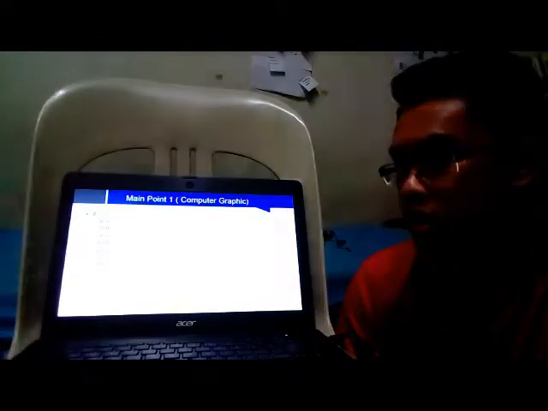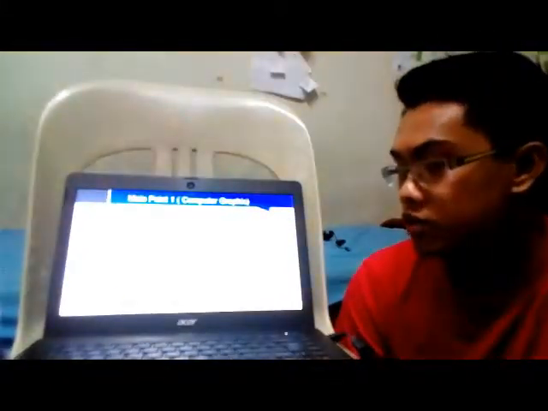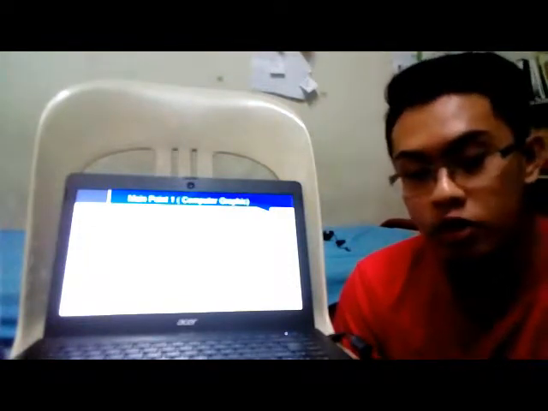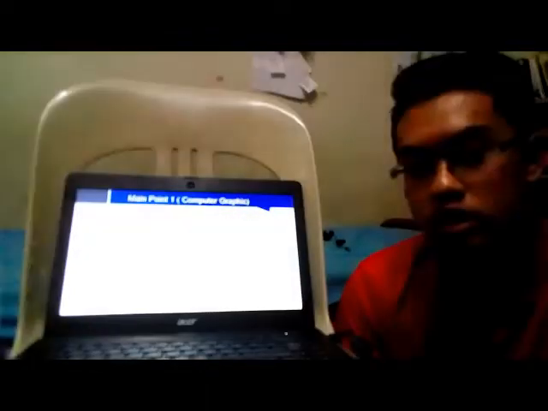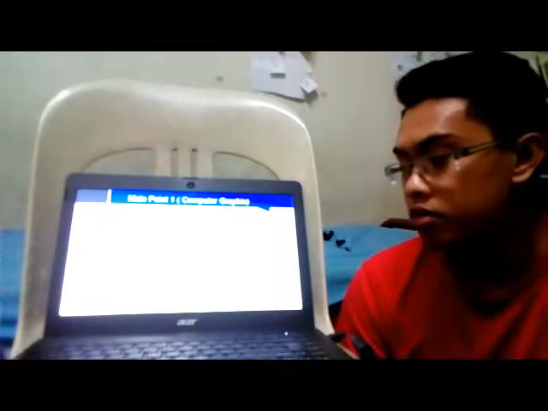AutoCAD, marketed by Autodesk, was the first software to be released. That means AutoCAD is the first software released for engineering drawing using a computer, in December 1982.